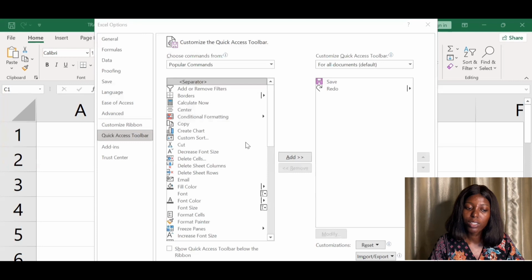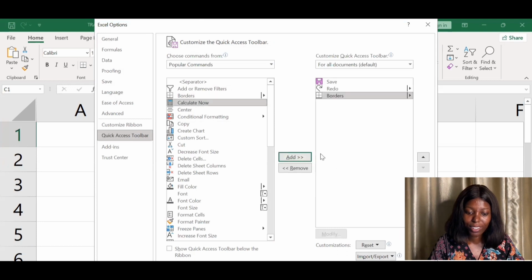But let's move on. I think I want to use my border. So the moment you click on border once, then you see this option, add. You click on add. Once you click on add, the next thing you want to do is click on OK.